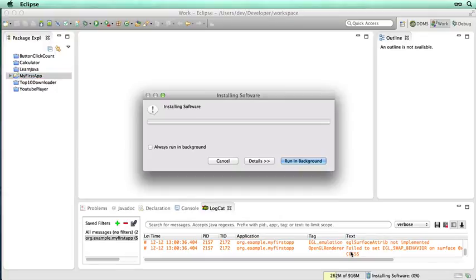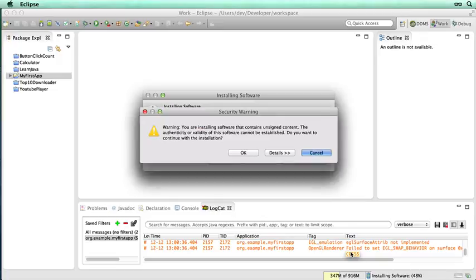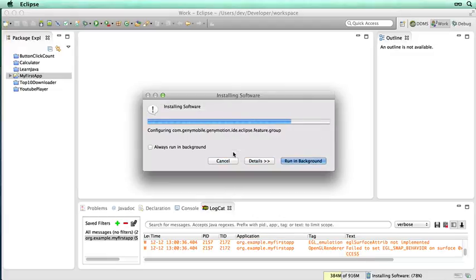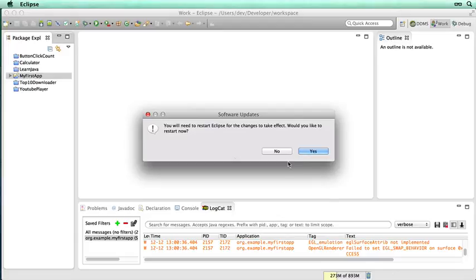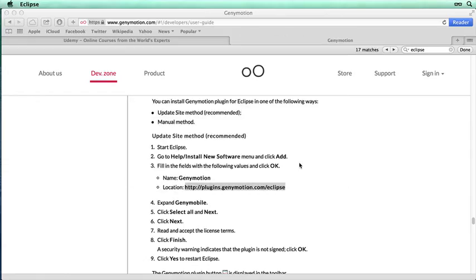Now remember, this is just a plug-in for Genymotion. You still need to have Genymotion installed on your computer for this to work. I've already done that in a previous step, so that's why I'm not doing that again in this video. You can see it's downloading and configuring it. It comes up with a warning about unsigned content, which is really just there in case you're downloading code that you don't know where it's from, to make sure it doesn't do anything bad on your computer. In this case, we can trust these guys. They're very reputable, so I can click OK. Need to restart Eclipse. Yes, we'll restart.